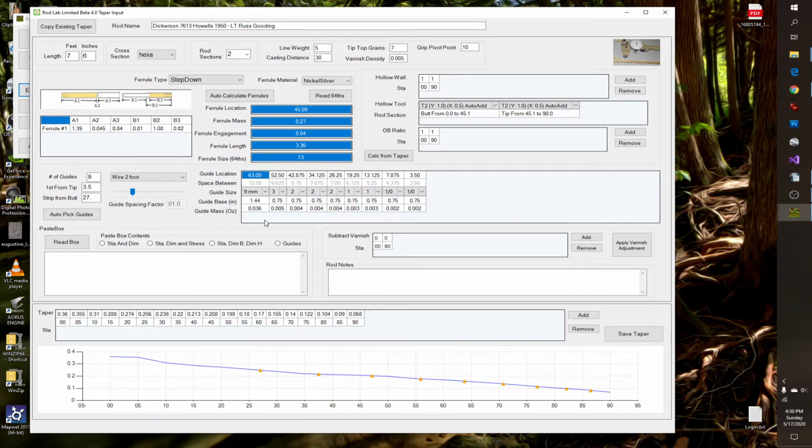There's a bunch of tools for picking where the rods go or where the guides go and at what point we'll look at those a little bit later. There's a paste box below. This is where if I had information from a taper that was maybe on a website or somewhere else in an email, I'd be able to cut and paste it in here and then it would automatically populate the boxes. We'll look at that again.